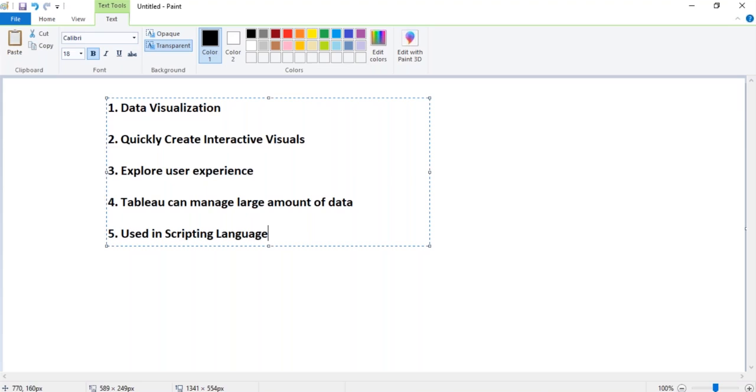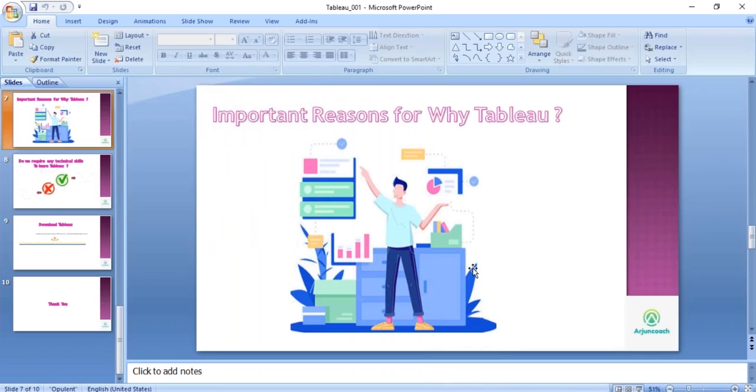Using a Python script can take the load off the software by performing tasks in packages. So by using some required packages, we can work on Tableau using Python. So that flexibility is also there for Tableau. That's why, by using data visualization, you can quickly create interactive visuals, explore the user experience, and Tableau can manage a large amount of data and create beautiful insights from the raw data and use it in a scripting language. So we can opt for Tableau for our project.